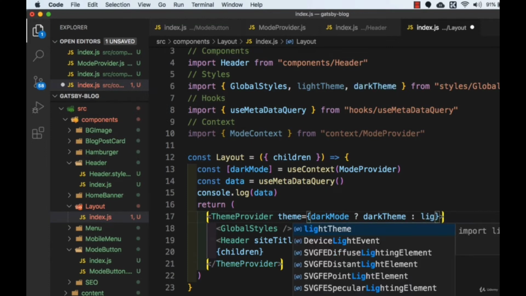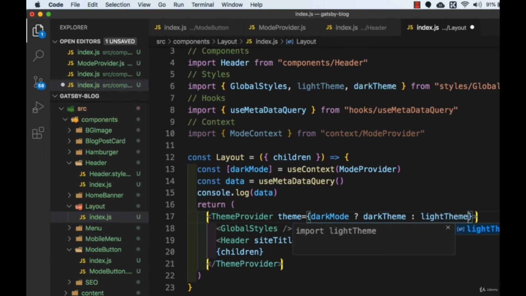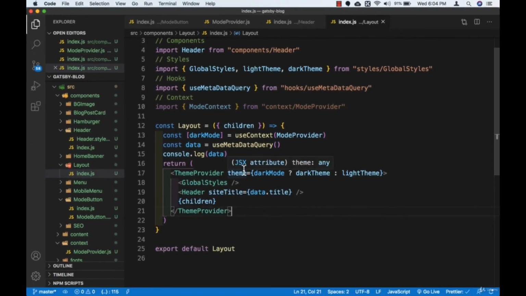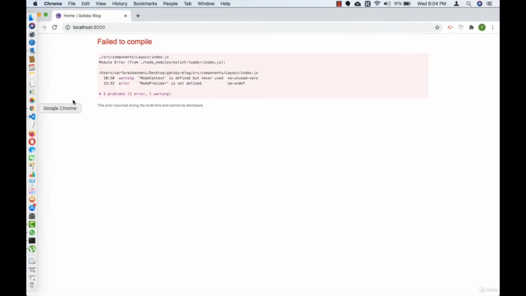Otherwise we are going to use light theme. Okay, so let me save this. Now we are done with this. Now let's go to the browser and check if everything is working or not. So let's go to the browser.